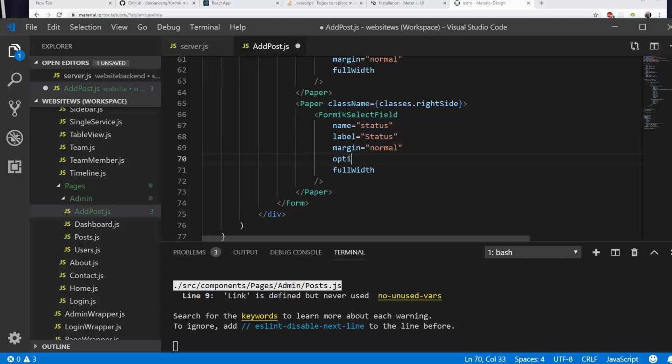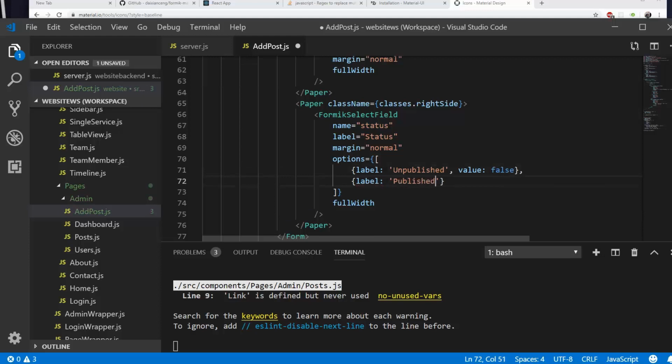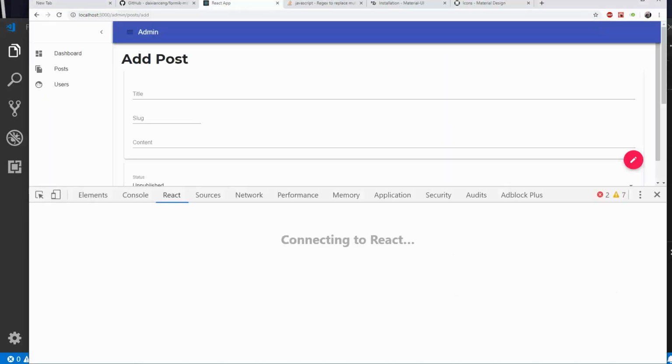And then for options, this is a new property that gets added here. We're going to pass a list of objects, and each object is going to have a label. So let's say unpublished, and the value is going to be false. And then label published is going to have a value of true. So let's save this and look at all of our hard work.